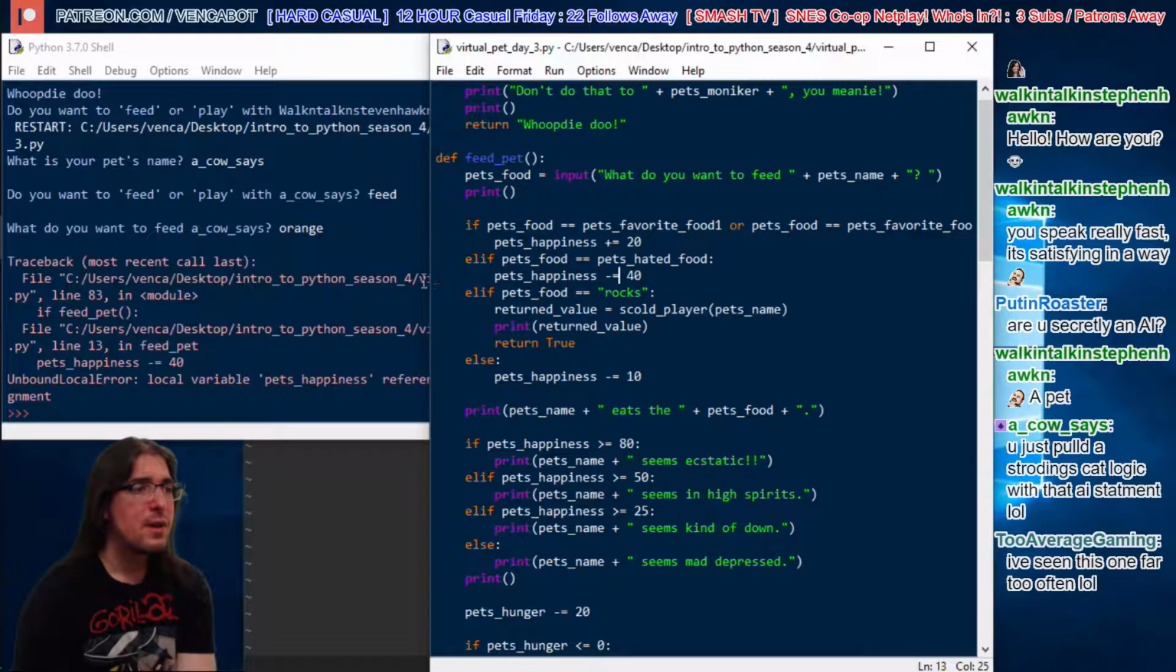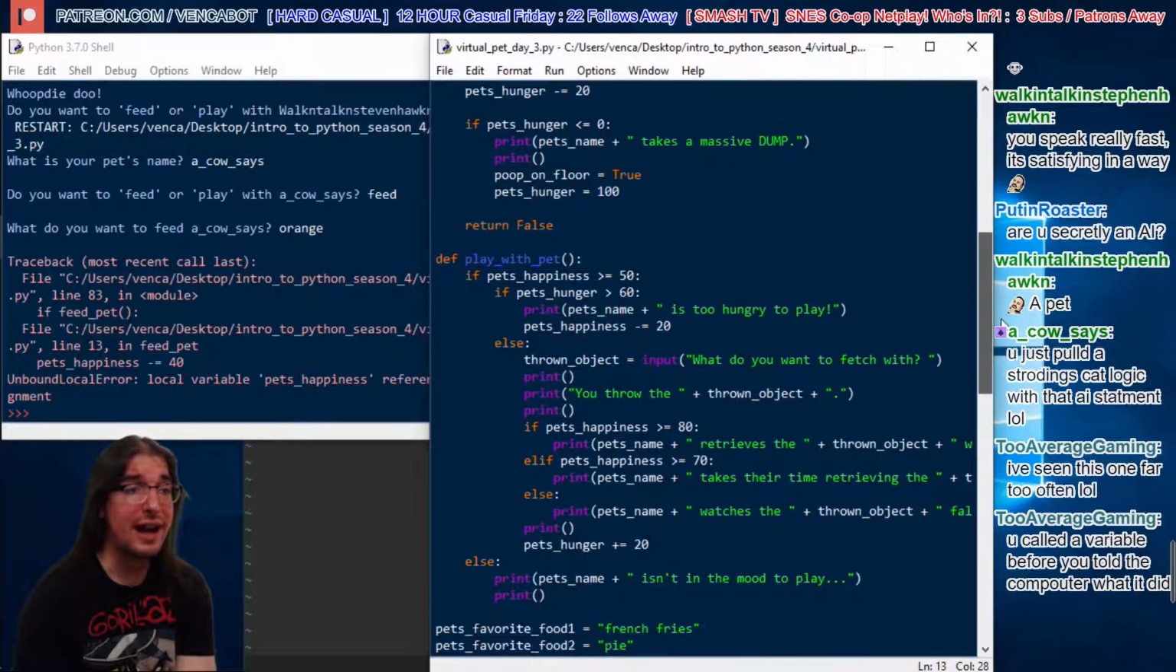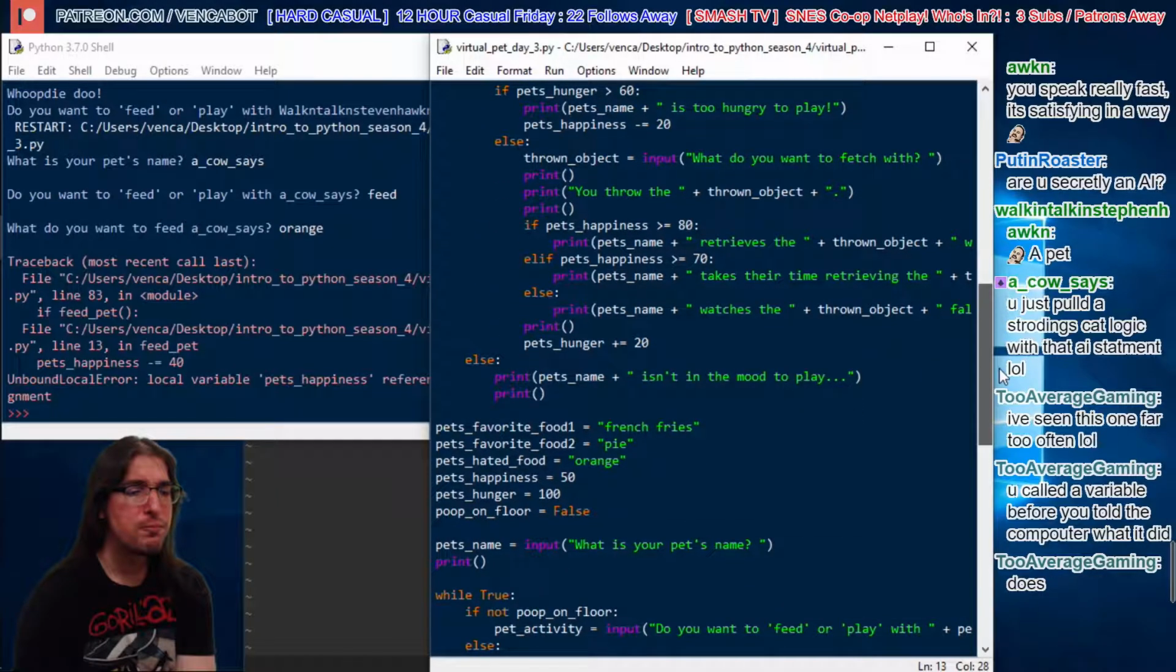It says here, local variable pet's happiness referenced before assignment. What does that mean? Pet's happiness referenced before assignment. Oh, it's because pet's happiness is defined down here for the first time. Exactly. It says you called a variable before you told the computer what it does.